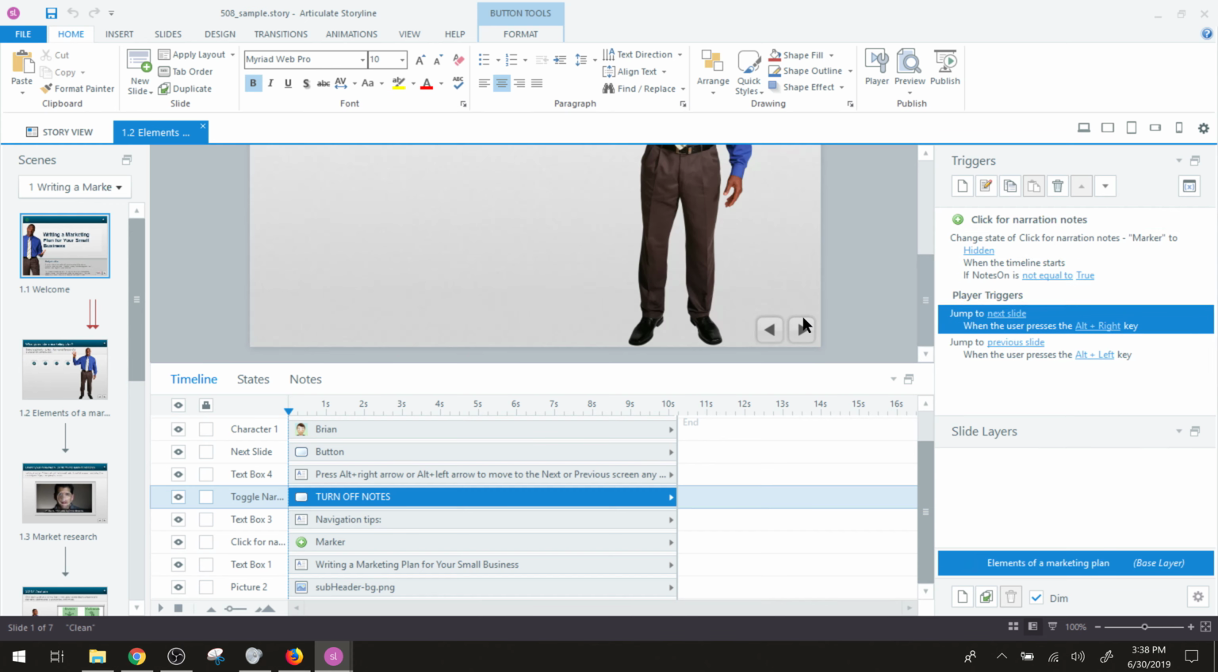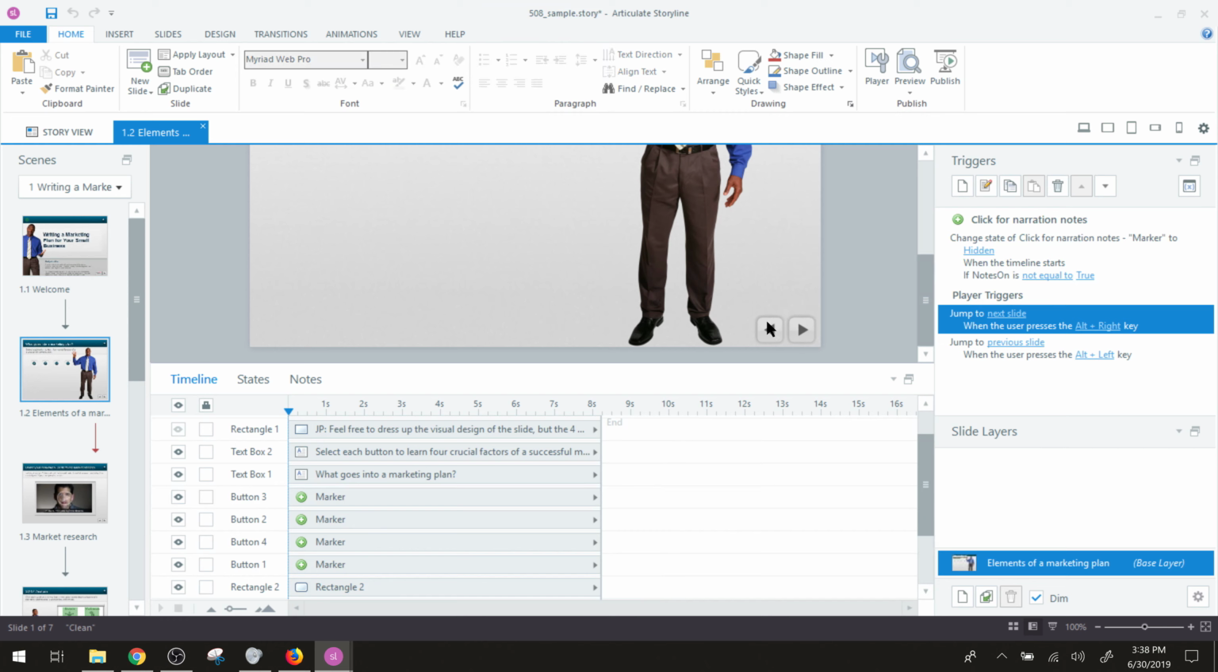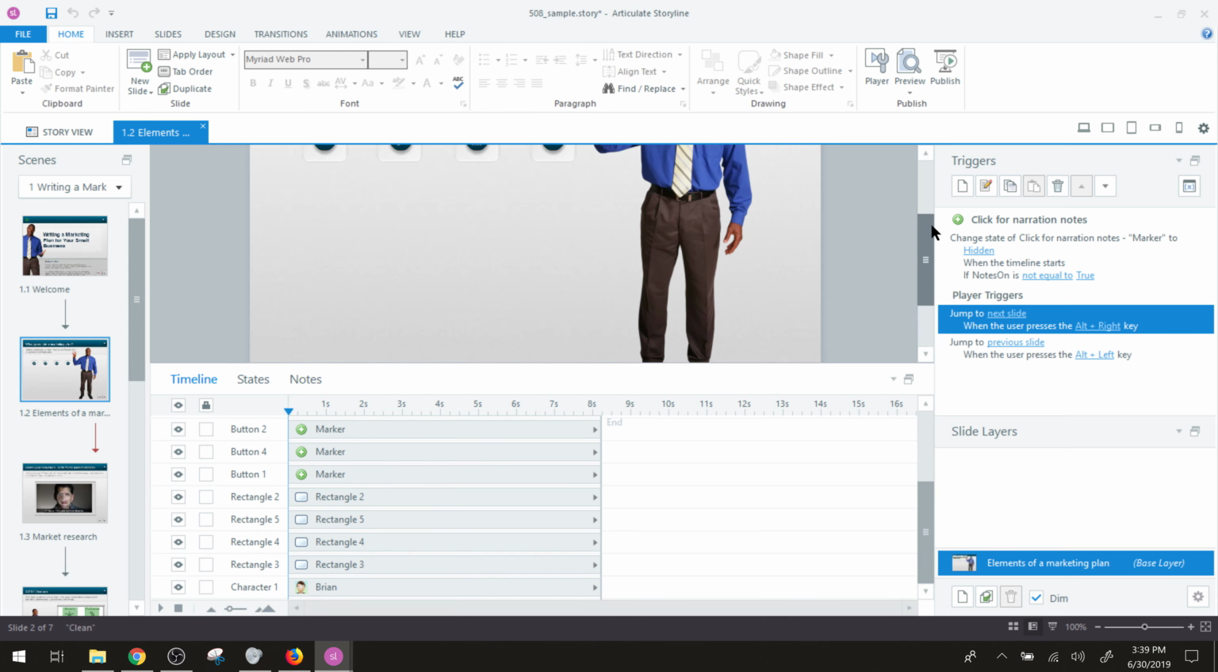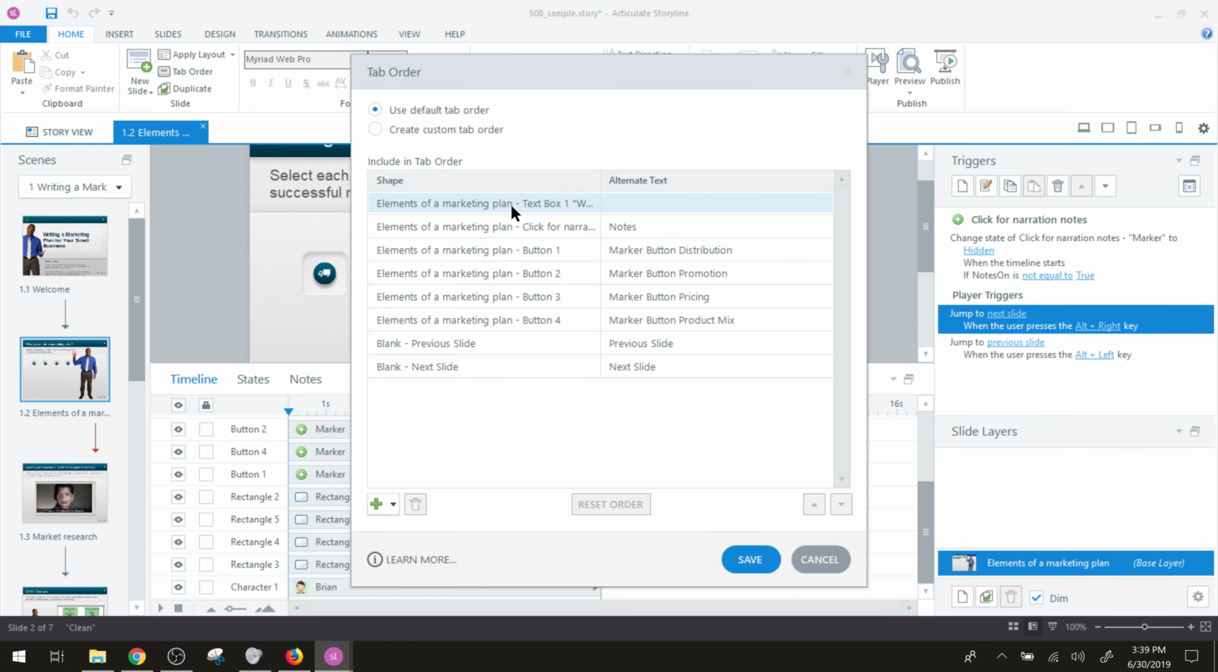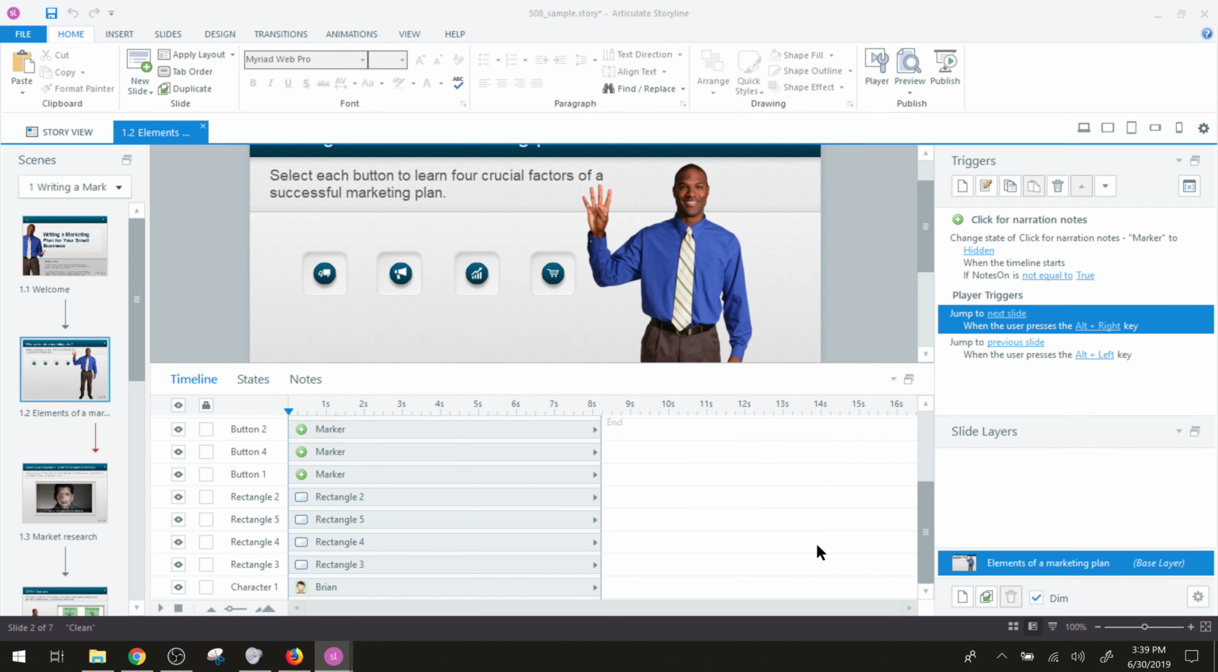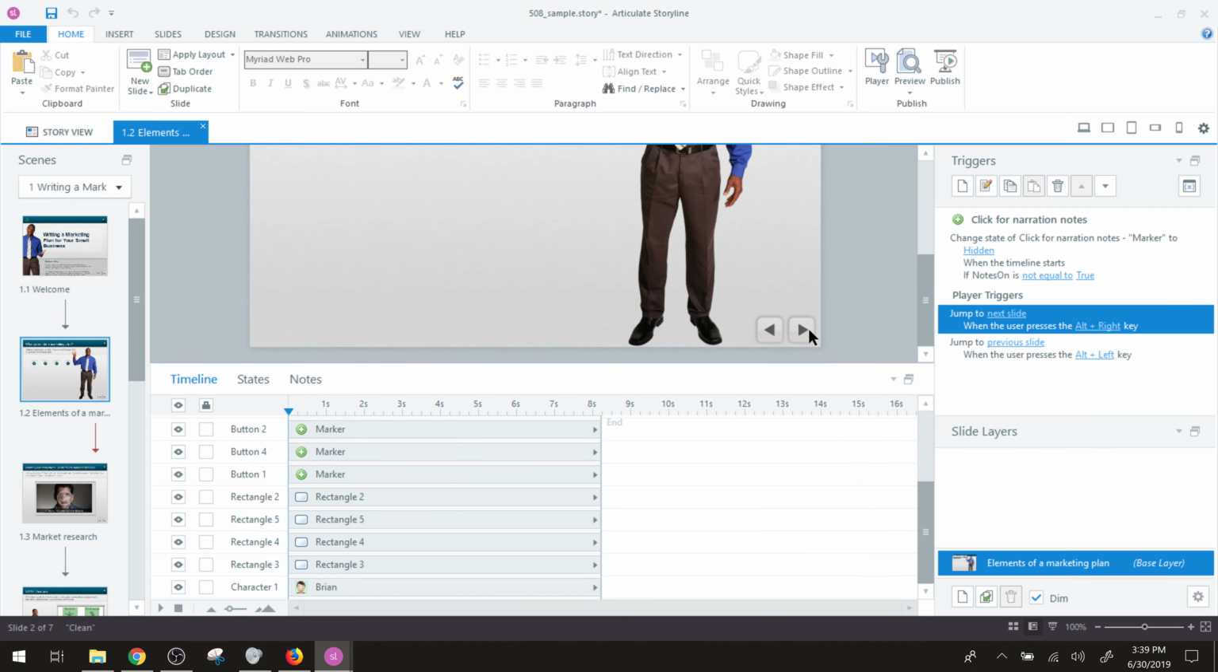Okay, so on the next slide, we've got some navigation buttons, I suppose, built onto the slide instead of the player shell itself. We've got some of these markers, some text items, and here's Brian, our character one. Let's see what else is accessible on this slide, or what else has alt text. We've got our notes, our marker buttons, our previous and next. Those buttons again. Let me see if I can actually select those, because I'm not able to. Maybe they're embedded in the background or something like that.